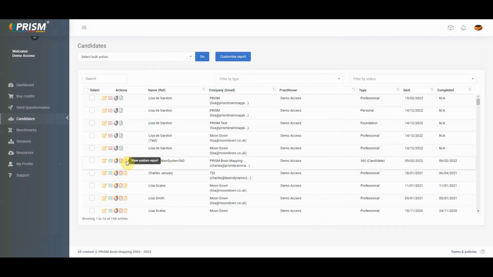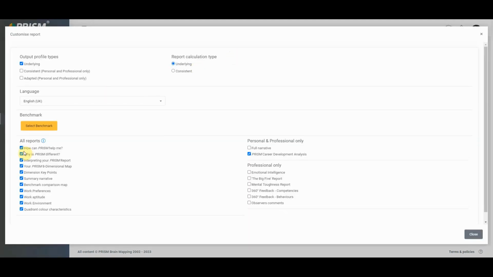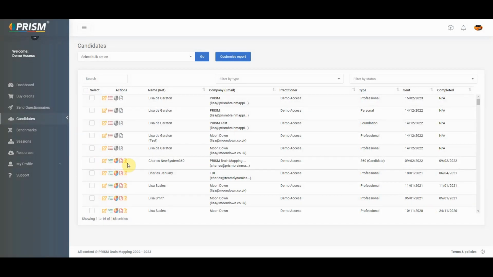View Custom Report. To do this, you firstly need to go to Customize Report, select what you would like to include in your report, click Close, and then View Custom Report. Your preferred customization will remain until you change it or reselect Default Report.